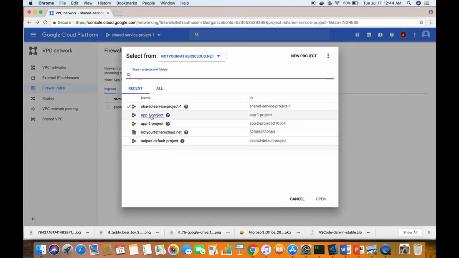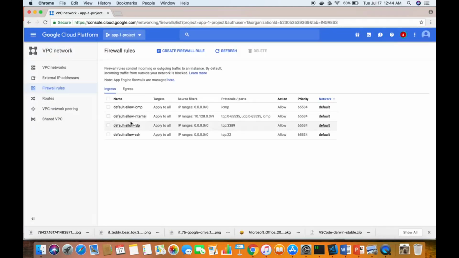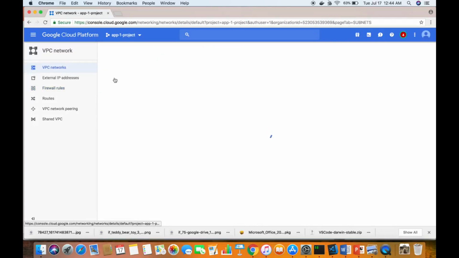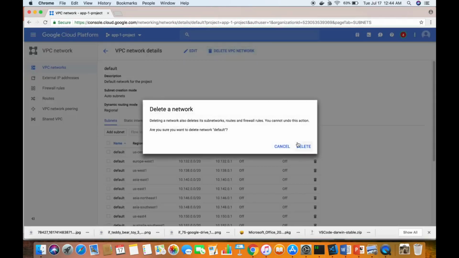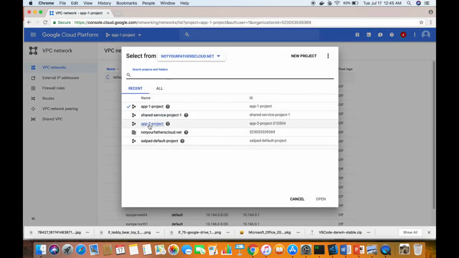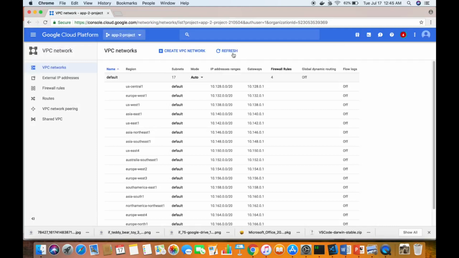But let's go and look at the app1 project, and you can see here that these are the default firewall rules that are attached there because of the default VPC in this project, which we haven't deleted yet. So let's go to VPC networks and let's delete this default VPC. We really don't like this. And we go to app2 and we do the same thing.